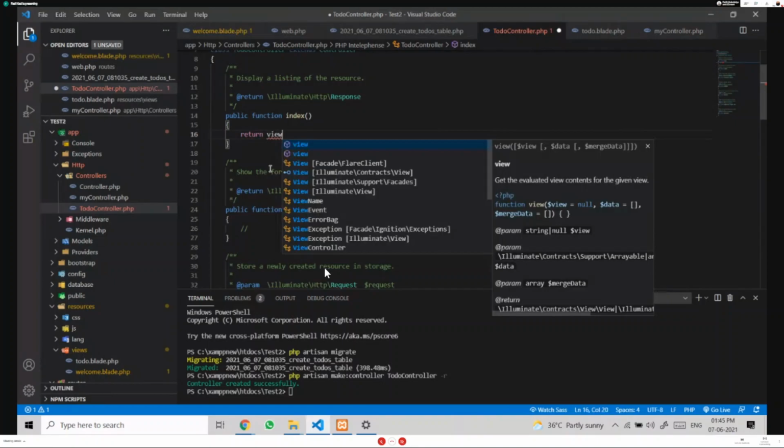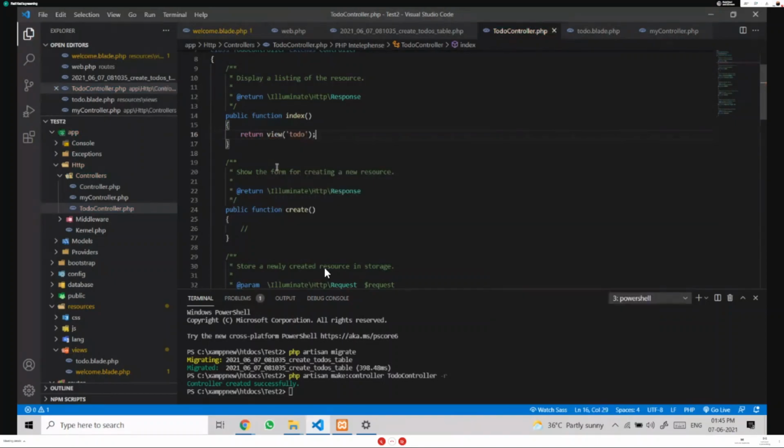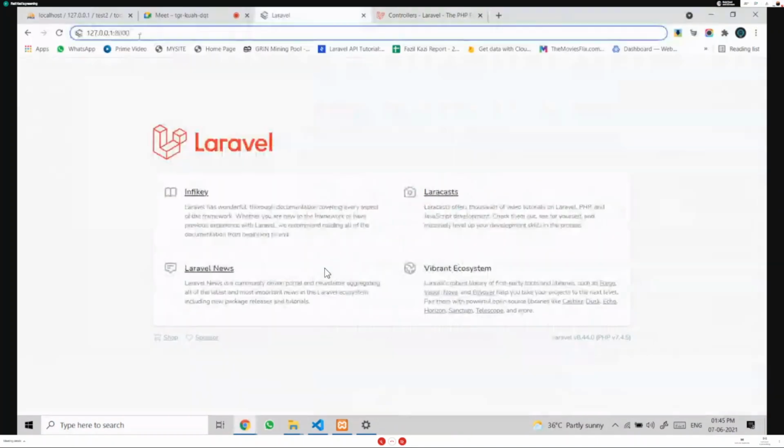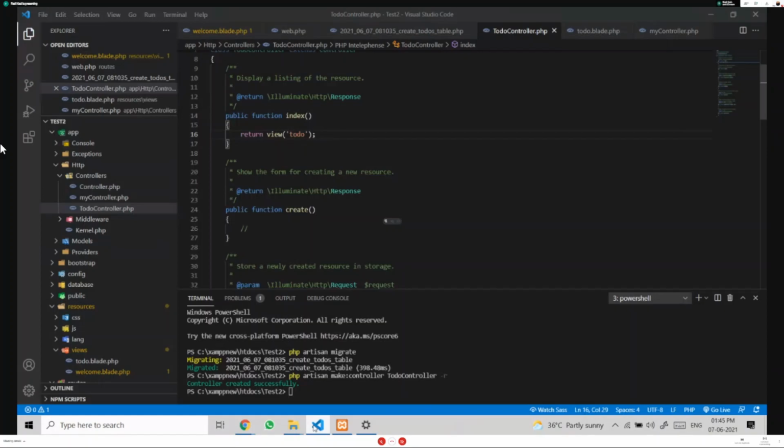Okay, so now we are returning just the view over here. So let's go here and type todo over here. Okay, so we are getting a blank view over here. So now what we have to do, we need to go to the view.